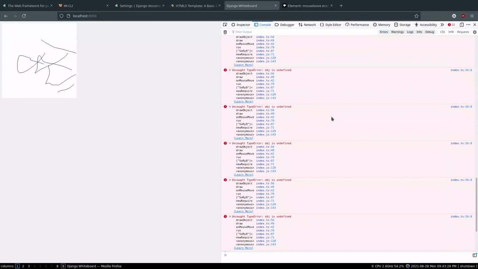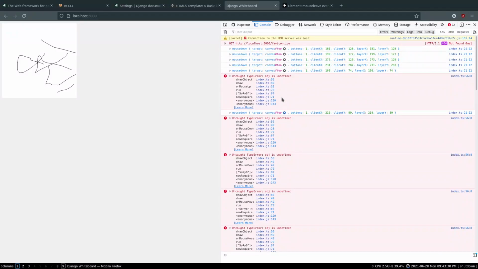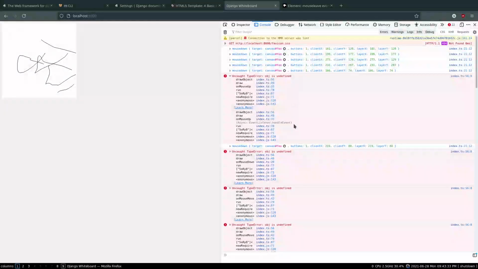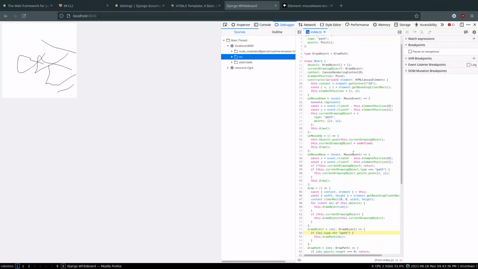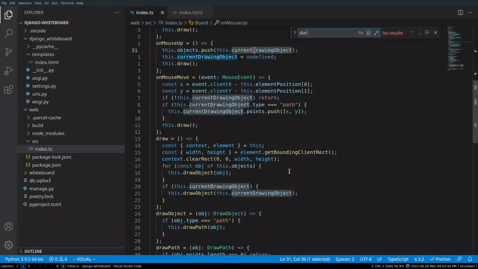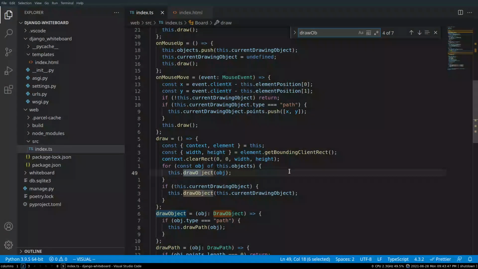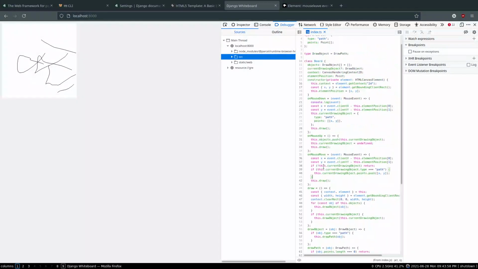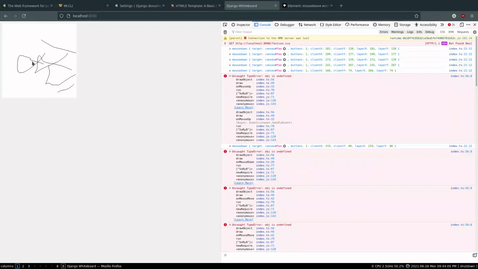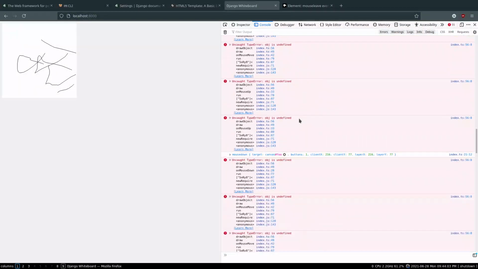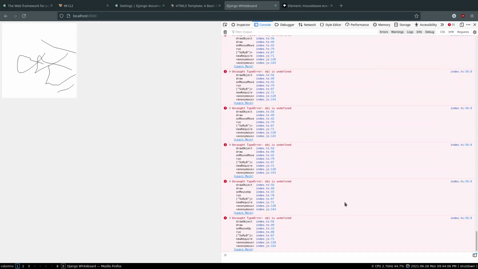Oh, that's not good. What happened here? It's undefined. Sorry, what? Draw object. So it's called here and here. Let's try if we can reproduce this. Okay, great.